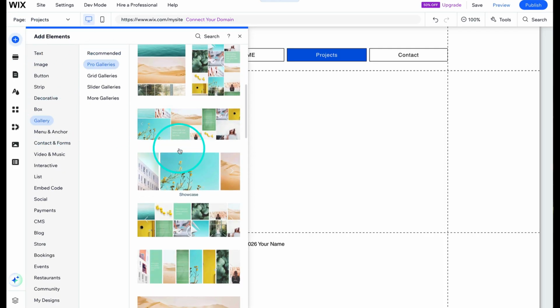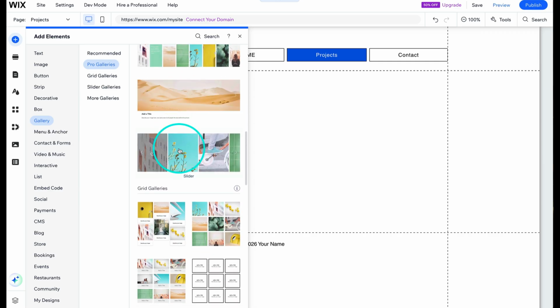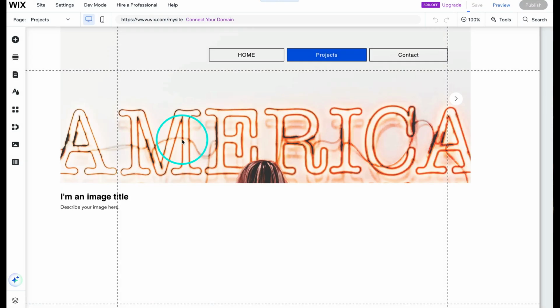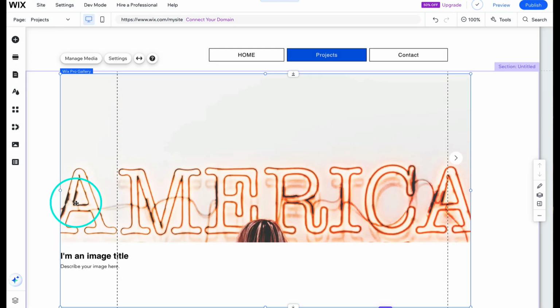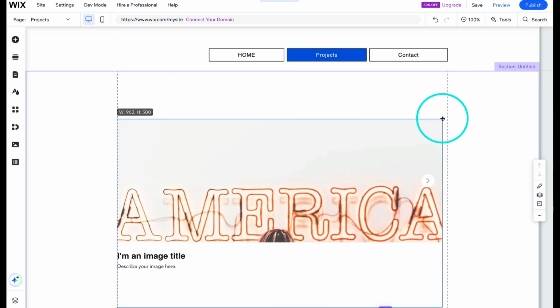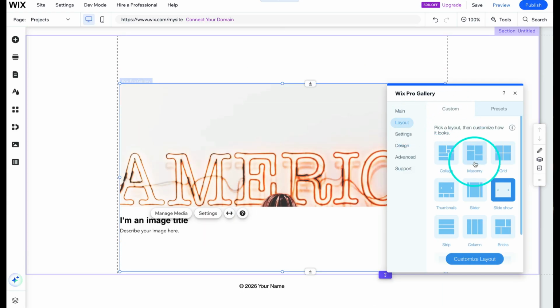If you have videos, you might choose one of these. This would be a sliding gallery. Okay, and then you would write this. You can bring it in, which I recommend keeping within your grid lines here. Okay, you can manage media, see your layouts. You can choose a different layout.